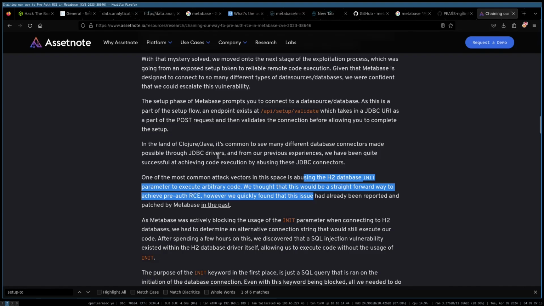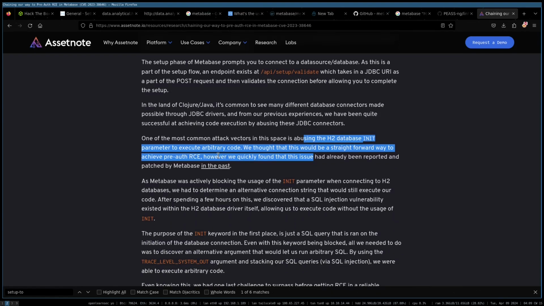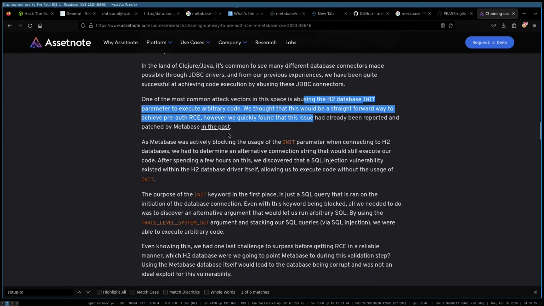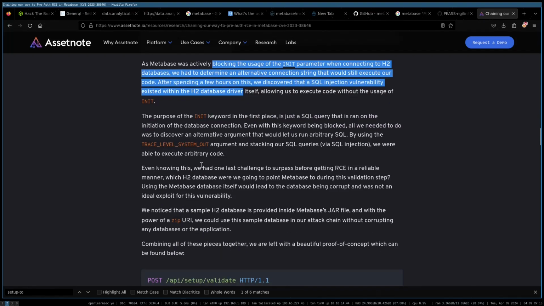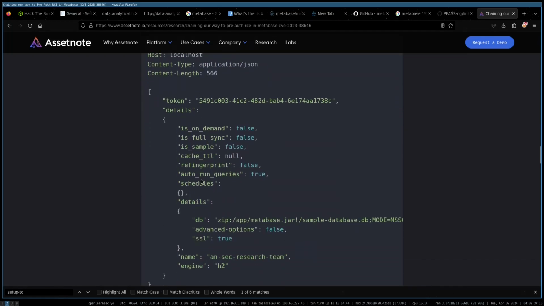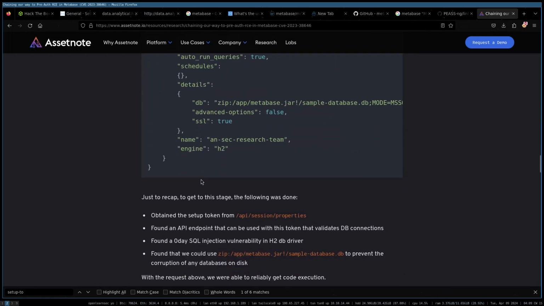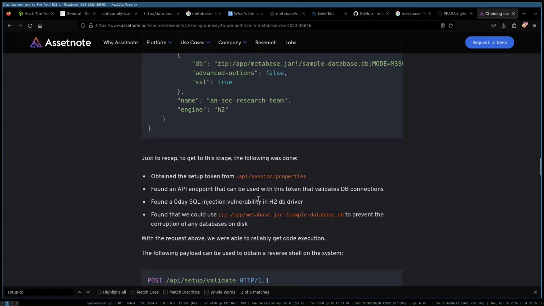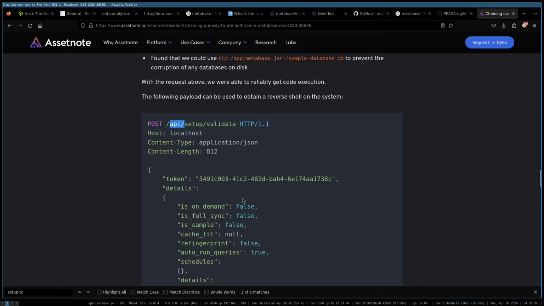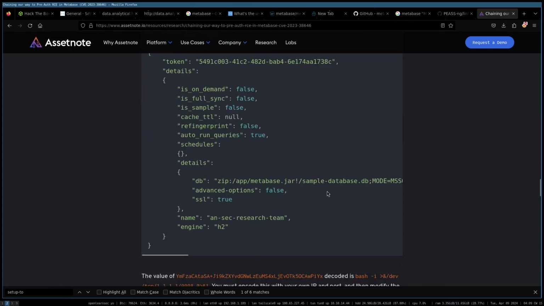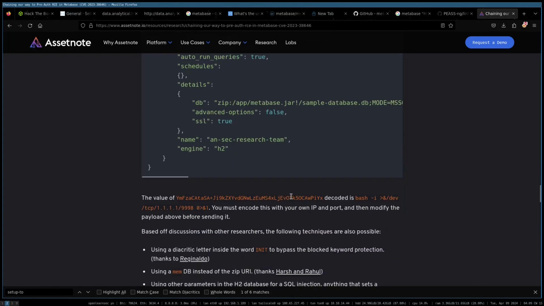Okay, so it looks like we jumped a little bit ahead with that Python exploit code, which is automating some of these steps: to fetch the setup token, and then to post to API setup validate. Yeah, and that's where the injection happens, right?